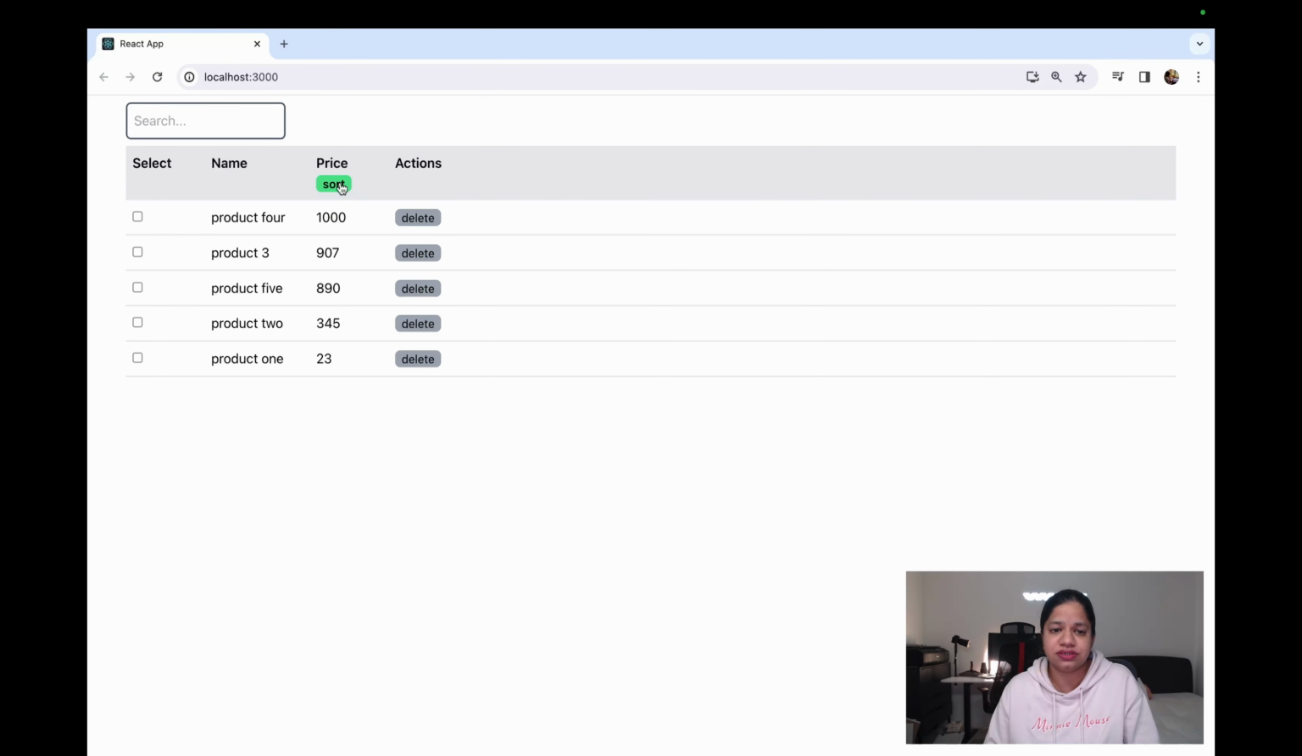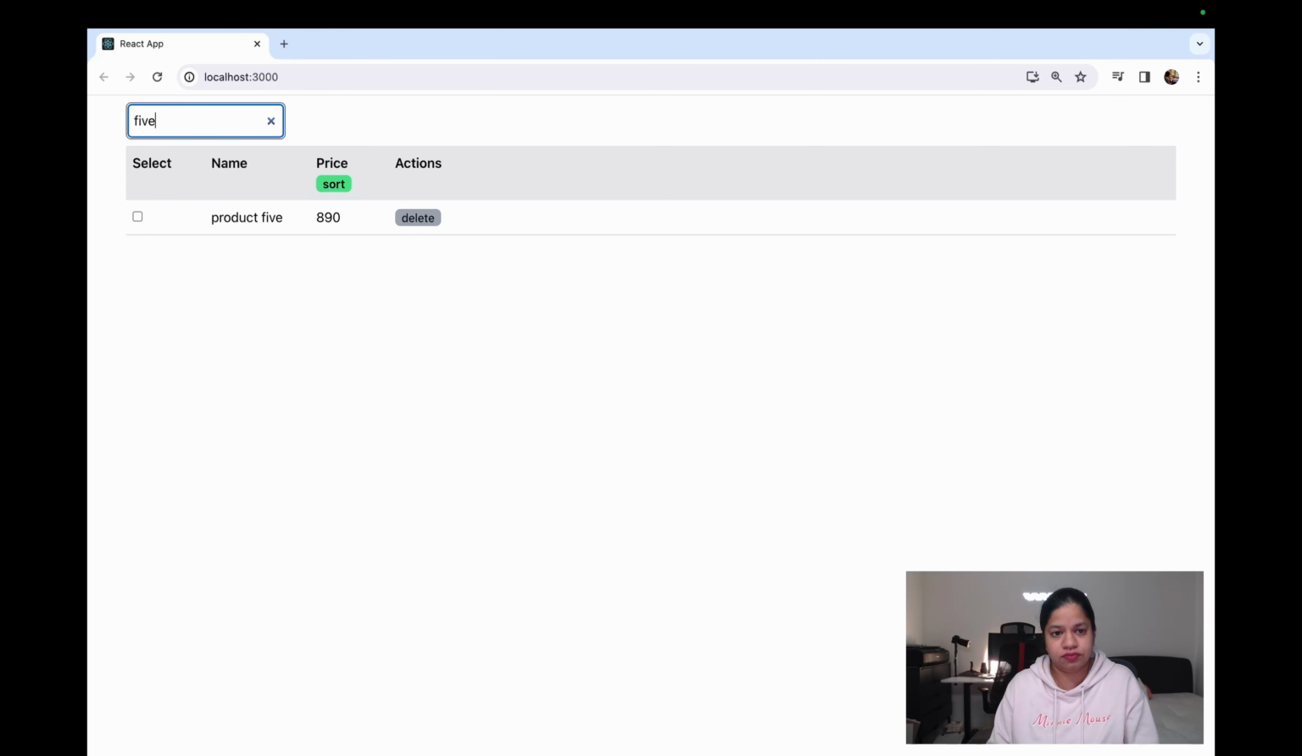I can also do the sorting. This sorting will definitely work. Like if I delete, this sorting will still work. As well as, I added a search functionality on the name, so you can do the searching also. So this is all we are going to build today and learn.